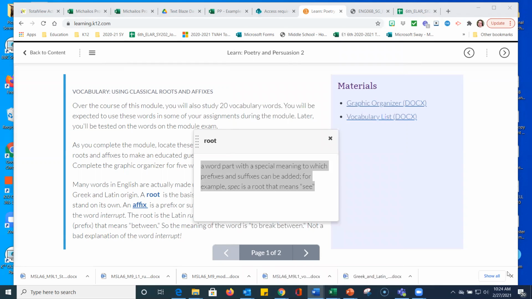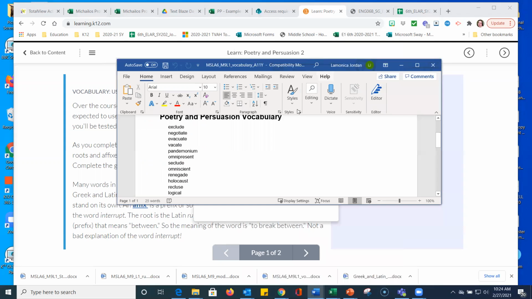Vocabulary. The one that says vocabulary. Okay, so we pull this over and we find where it has, is root one of our words? No, it's not. But you can always add it to the bottom. Say you want to add root.